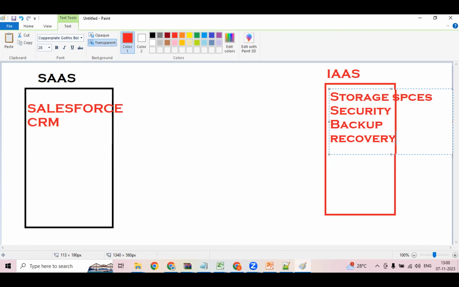Some people will say, we will take your CRM, but we want to make some changes to it. We want to add our own features. They want to add their own features. Then how will they do it? They need a platform. That is a development environment.